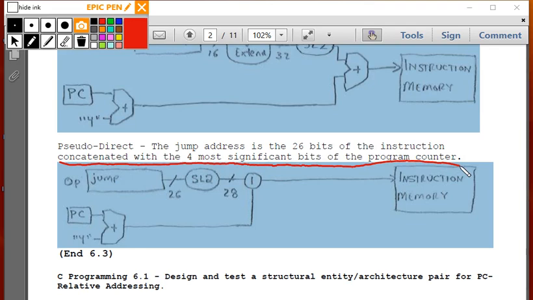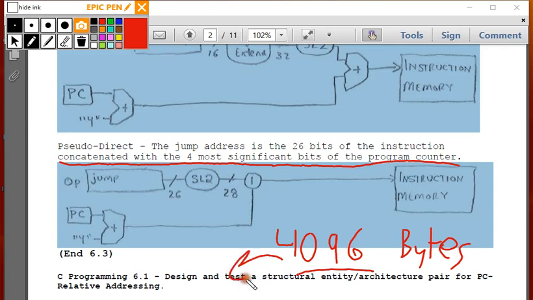Now, in the architecture you will be designing in your code, you're going to have 496 bytes in your instruction memory. So 496 is not going to get anywhere close to 2 to the 26. Because this is actually just 2 to the 12. So what that means is we're taking the 4 most significant bits from the program counter and we are concatenating them to the front of the jump instruction. So when we come out of here, we now have a 32-bit value.